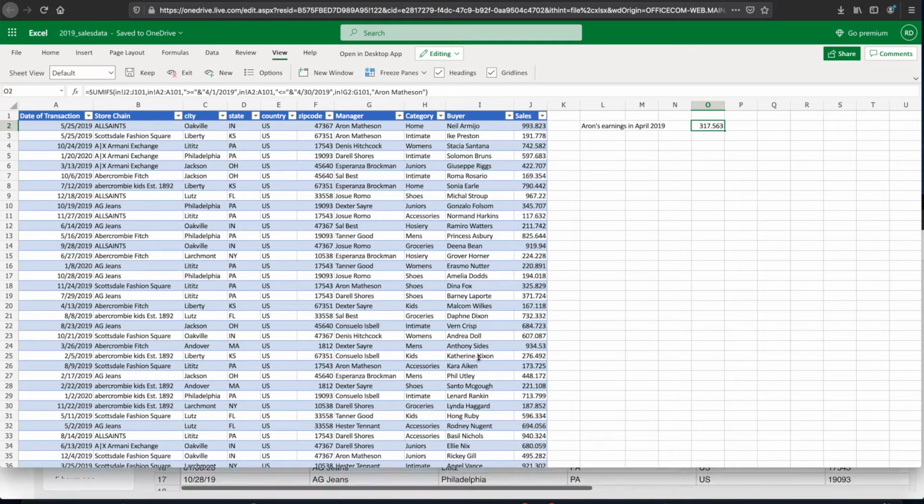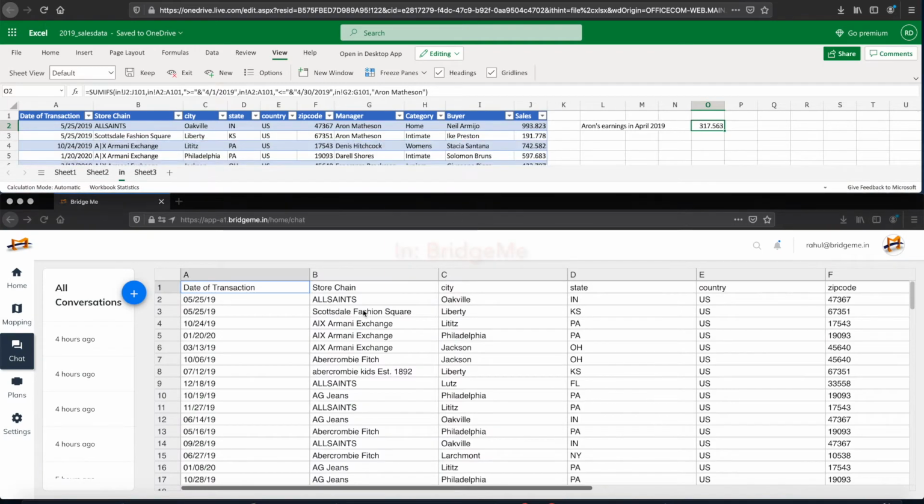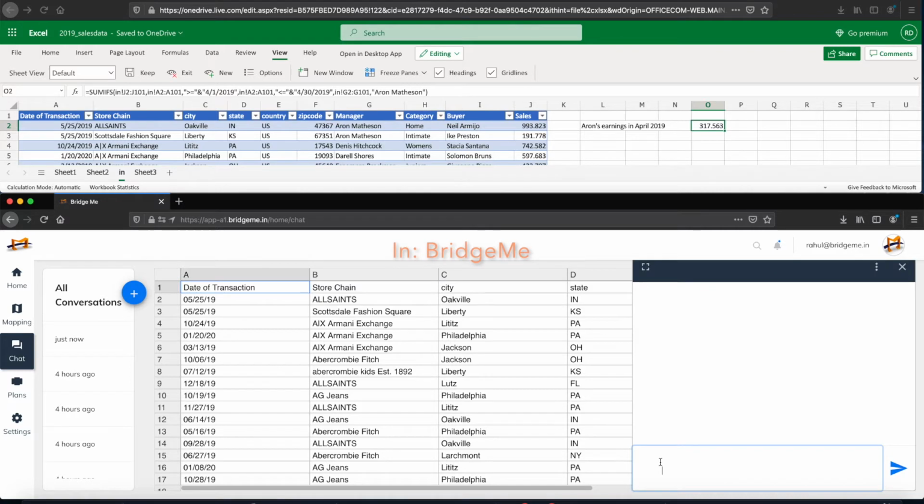Compare this with the BridgeMe platform. In BridgeMe, with the same file, to find this information, we open up a chat window and we simply ask the question, how much did Aaron Matheson earn in April 2019? And you get back the same number.